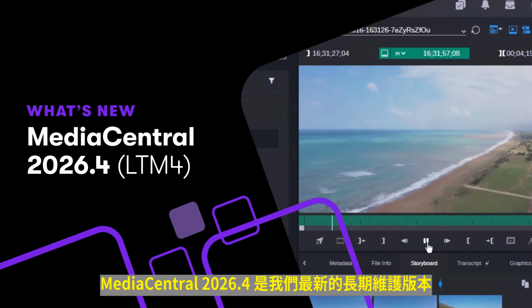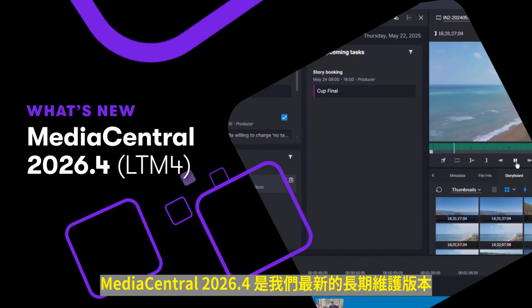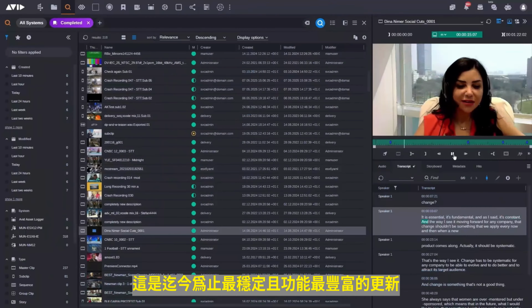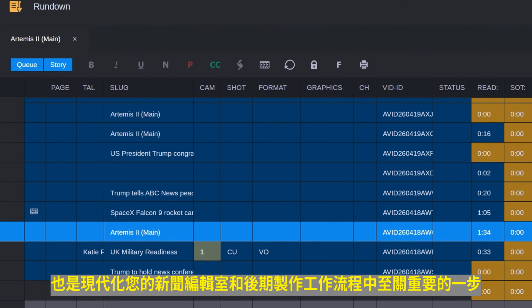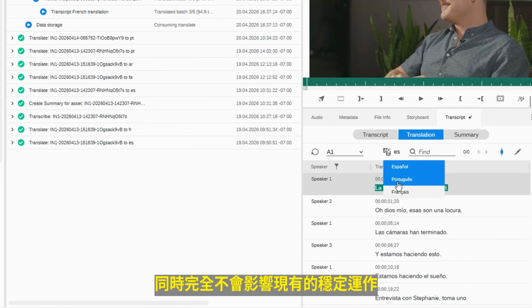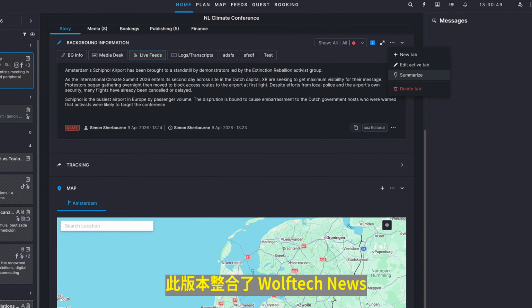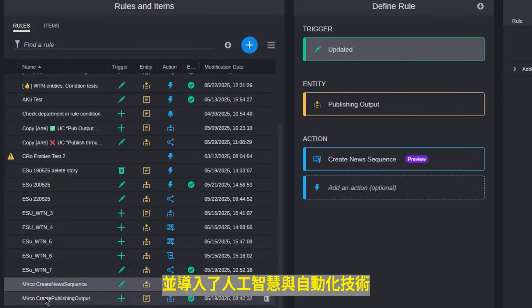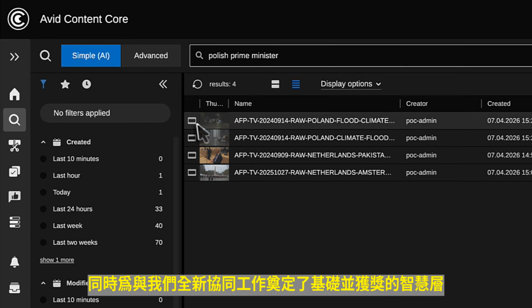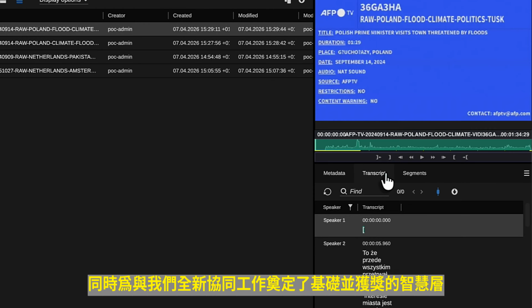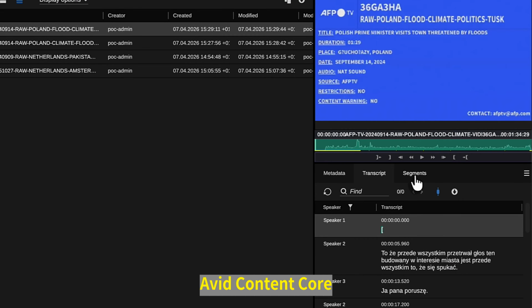MediaCentral 2026.4 is our latest long-term maintenance release. It's the most stable and feature-rich update yet, and a vital step in modernizing your newsroom and post-production workflows without risking what works. This release unifies Wolftech News and MediaCentral Cloud UX, introduces AI and automation that helps you tell stories faster, and lays the foundation for working with our new award-winning intelligence layer, Avid Content Core.